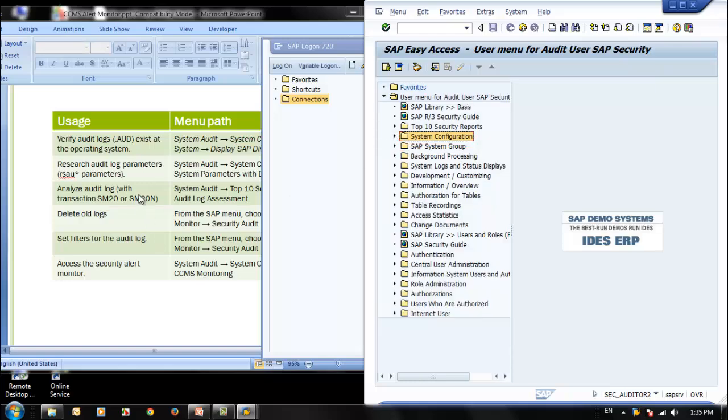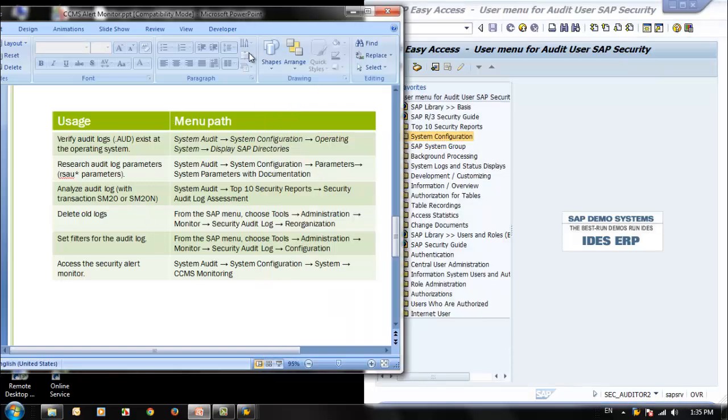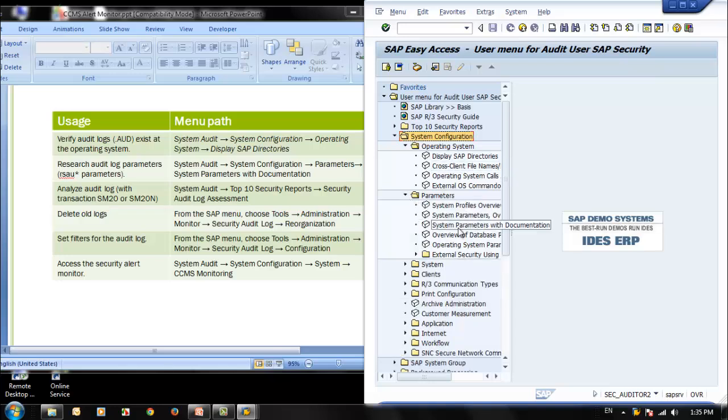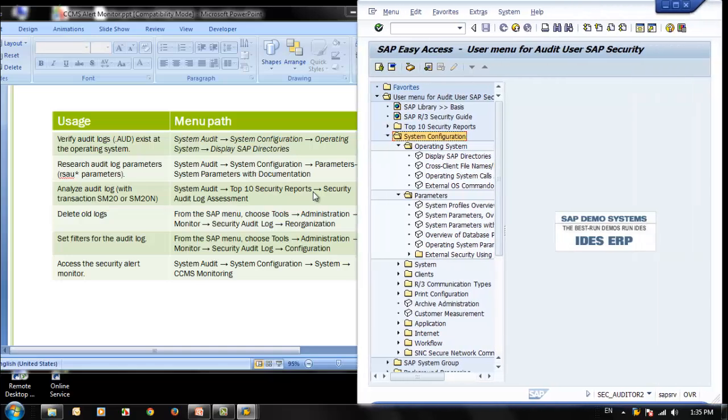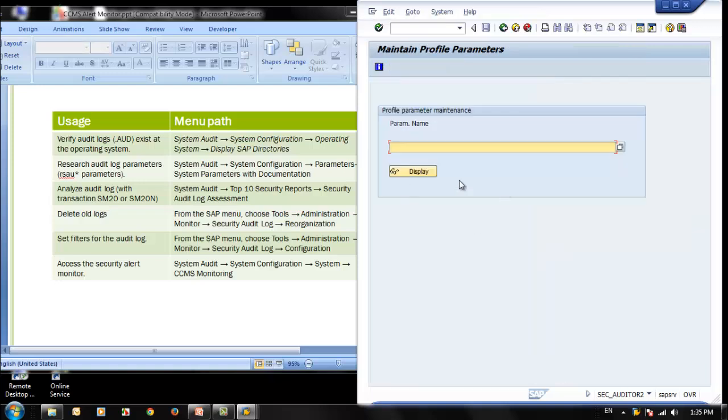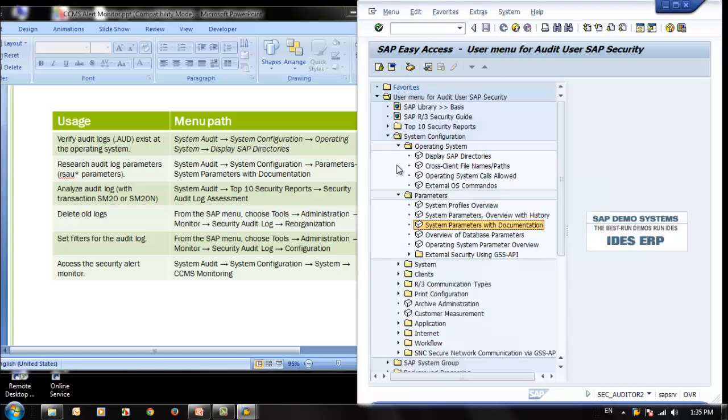Also we can see the parameters. If you go again to system configuration, parameters, then system parameters with documentation. Okay, this is the same RSPARAM. We can see it here. Like this we have all the logs here, which are anyway available in your audit information system.